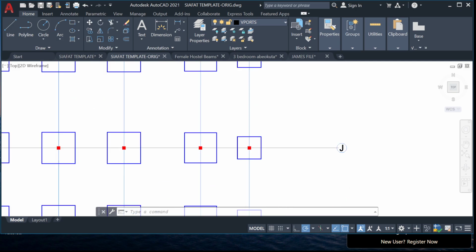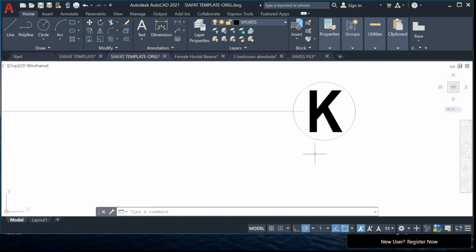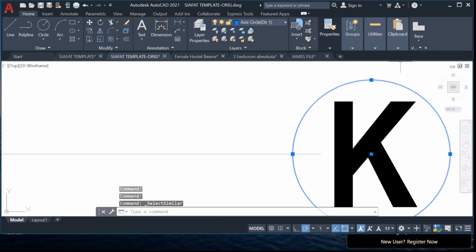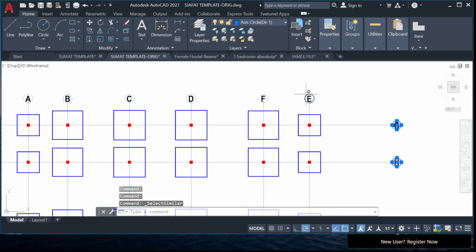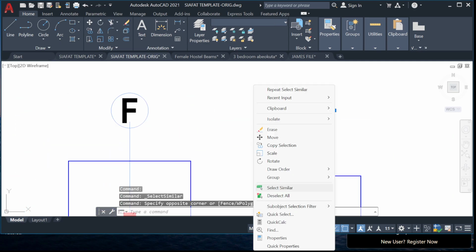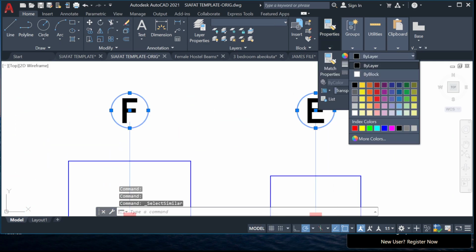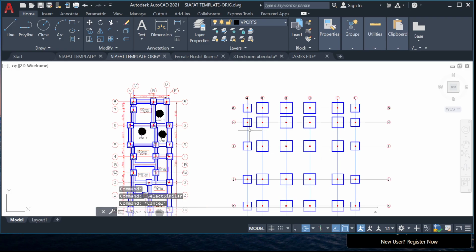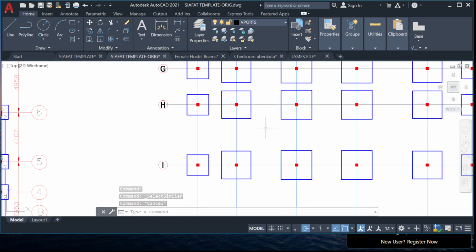Let's see if everything is covered. Yes, everything is covered. So I like this to be red. So let's click on select similar. Let's go up also. Select similar and let's make it red. Are we together, please? Okay, so you can see that the structure is almost coming up.